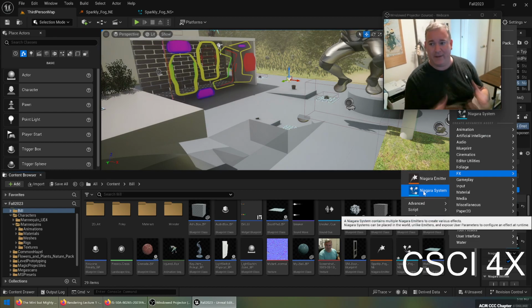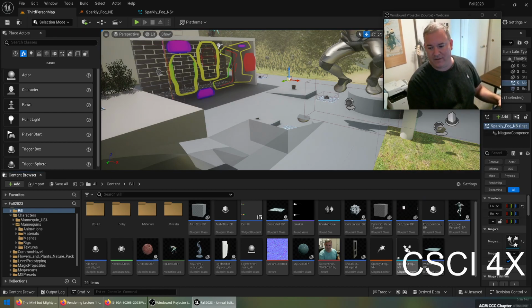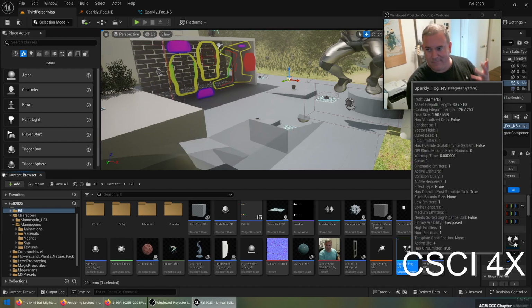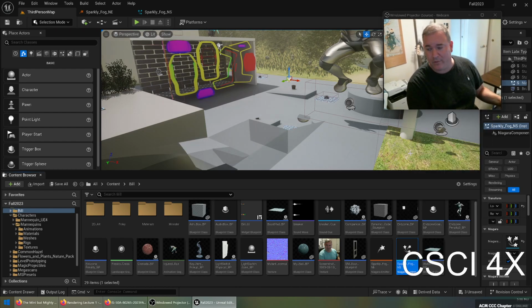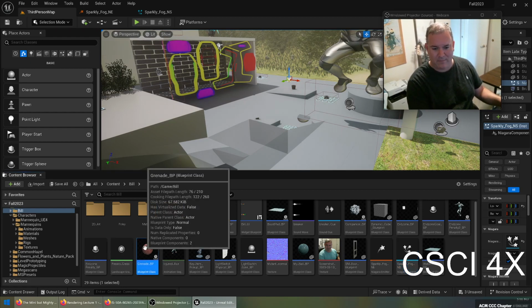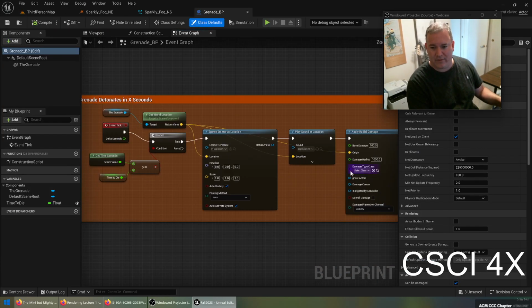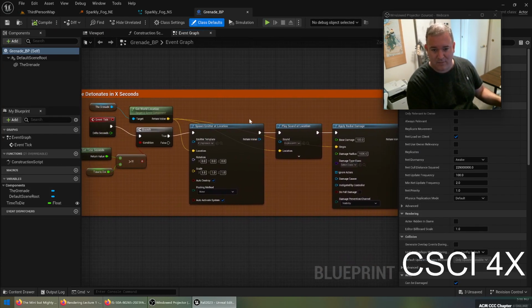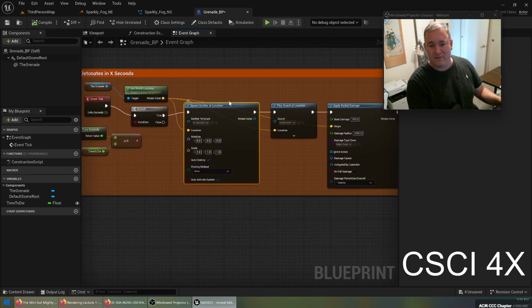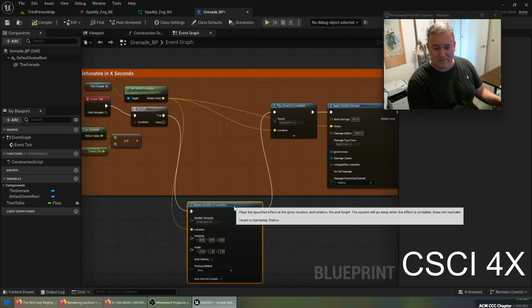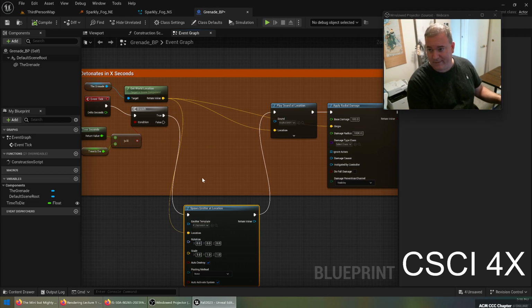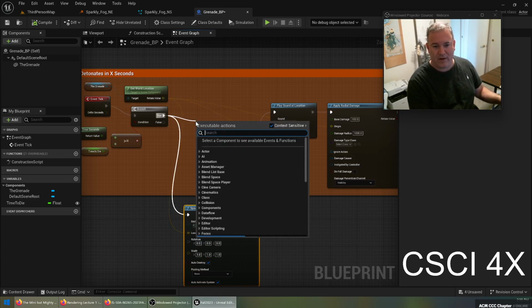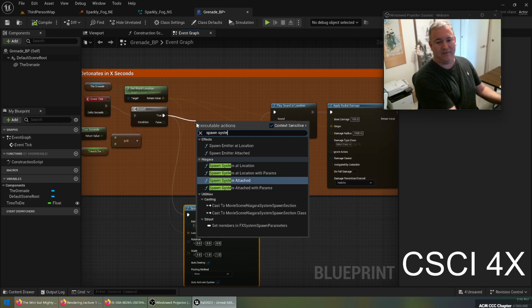The system can combine multiple emitters together. And basically, the Niagara system is the level at which you usually work. Okay, so we want the grenade BP over here. The grenade's going to grenade, and we're spawning an emitter. Rather than spawning an emitter, that's the old way. We're not going to do that anymore. What we're going to do instead is spawn a system.